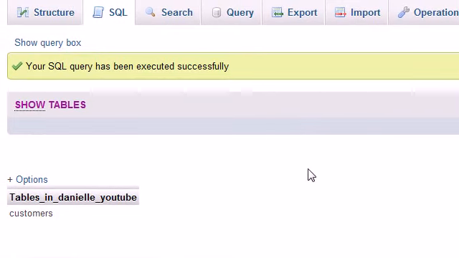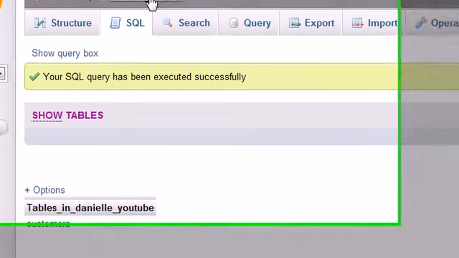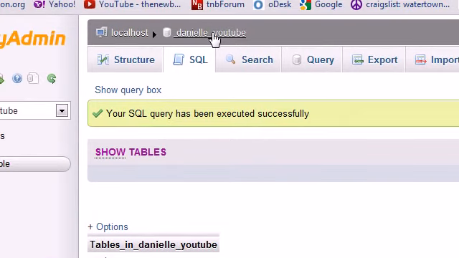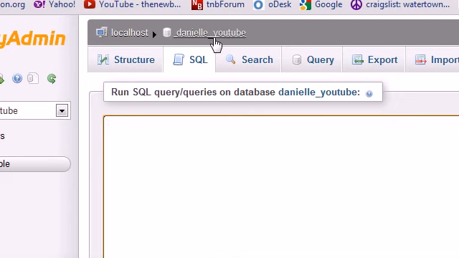Well, right now we only have the customers table, so that is basically what the command does. Whenever you hit show tables, it returns a list of tables for the currently selected database, which was in this case Danielle_YouTube. So what if we want to see all the column names for a specific table? Well, of course, go up to this SQL tab and again, make sure we're working in Danielle_YouTube for the rest of these tutorials.